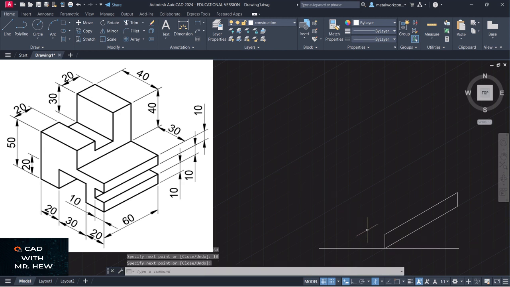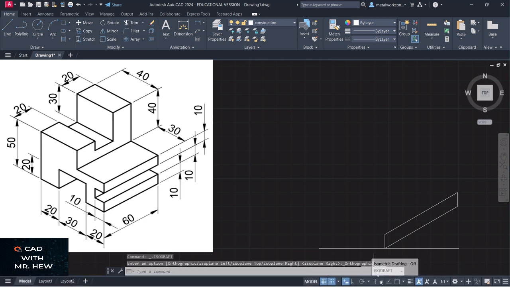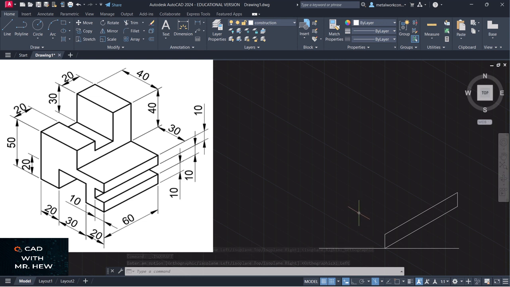We're going to draw the other side going up now. So we're going to turn on the isoplane left by clicking this icon here. And we're going to go left. All right, good. So we're going to draw a line 20 millimeters this way. So we're going to go line here. And we're going to go 20 millimeters that way. Enter.